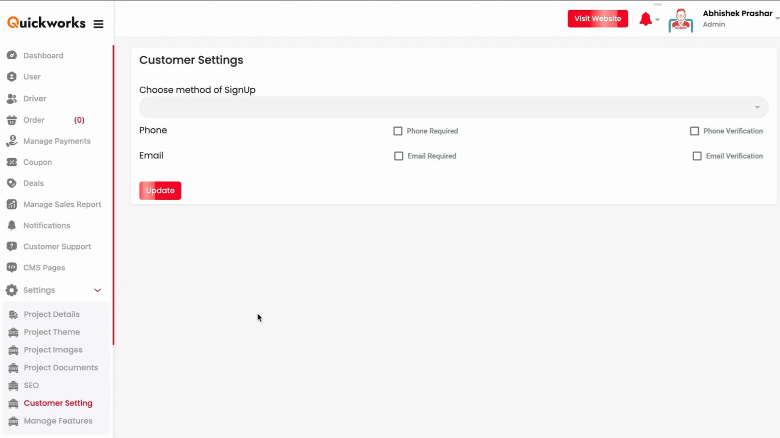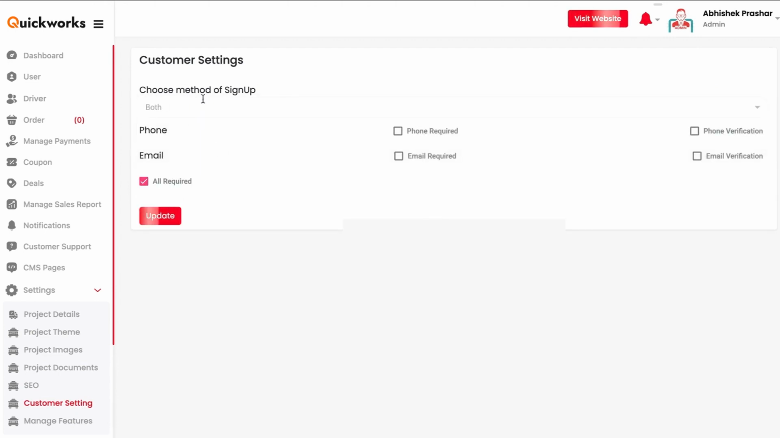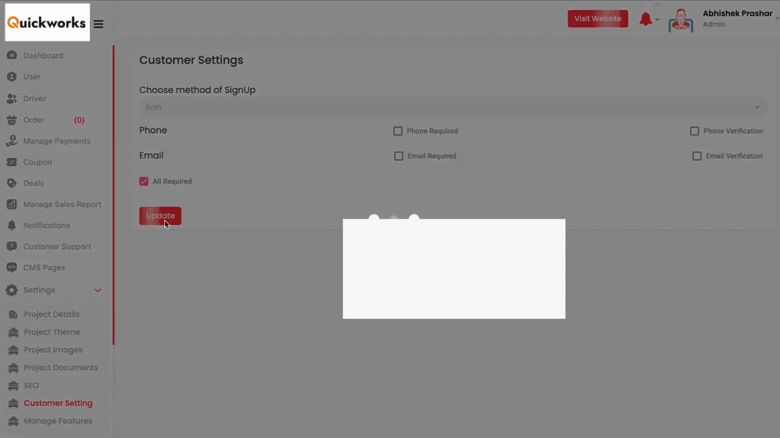Under the customer settings, we have the option where you can choose between the sign up methods, whether it would be both or you want to provide the option for the end customer to sign up directly through the phone or the email. So you can update the settings from here.